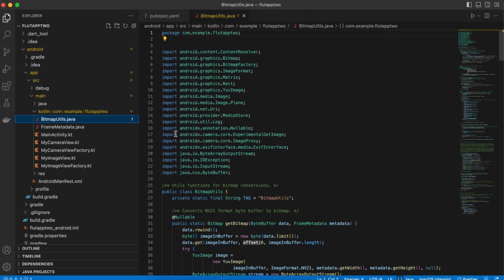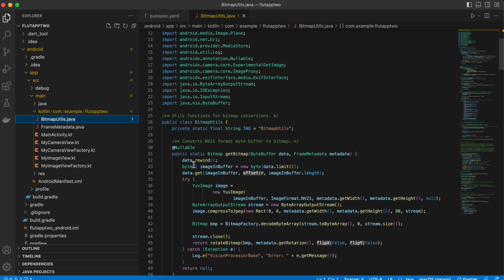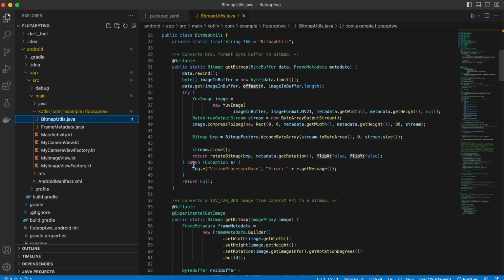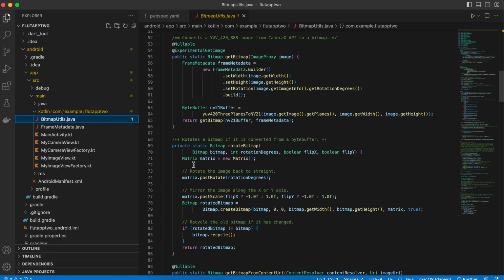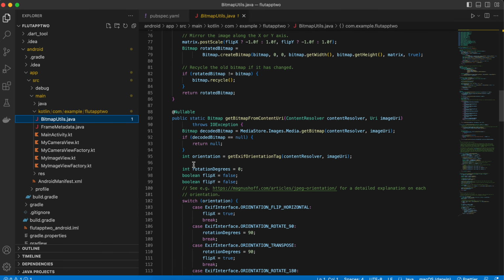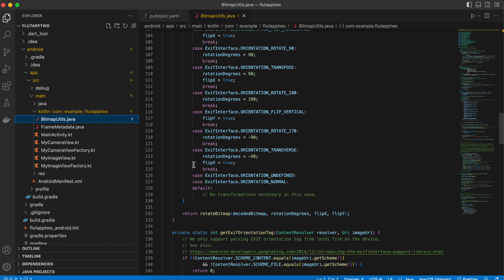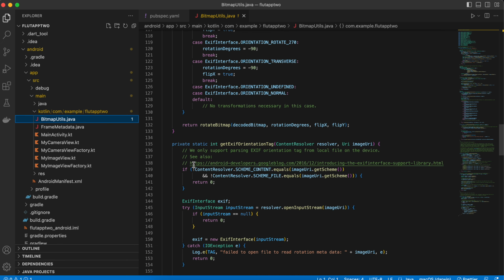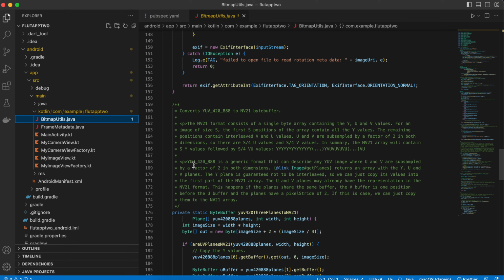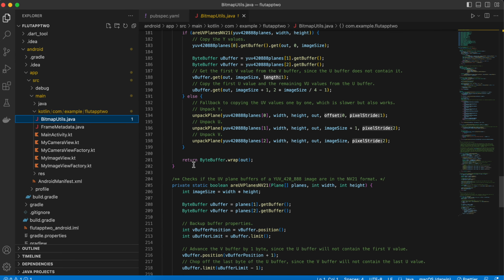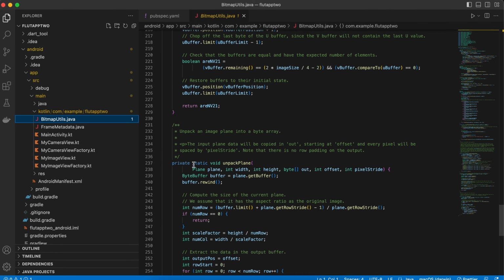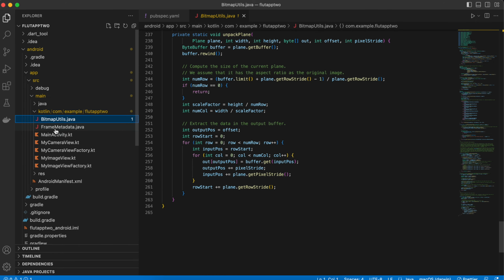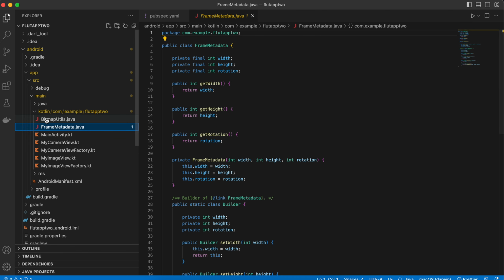First I have copy-pasted this code from Google's GitHub. It is used to convert an image to a bitmap. You can just go through this code, even I don't understand much of it. It is just a boilerplate, helper or utility class for getting us the bitmap image, and I will show you where exactly we are using this as well. Also, you have to create this FrameMetadata.java class, which is used inside this BitmapUtils.